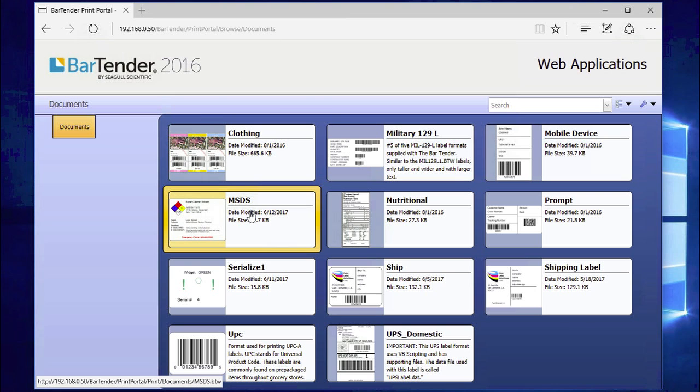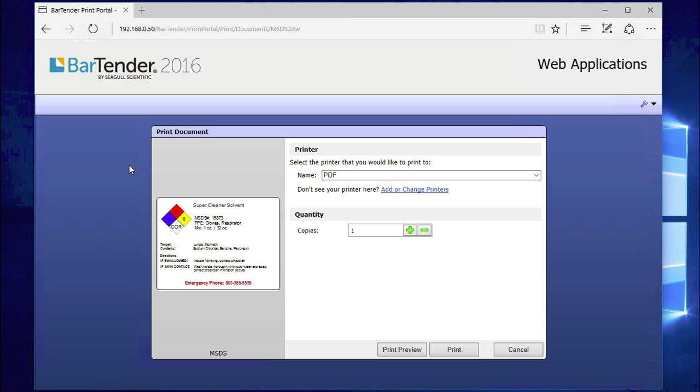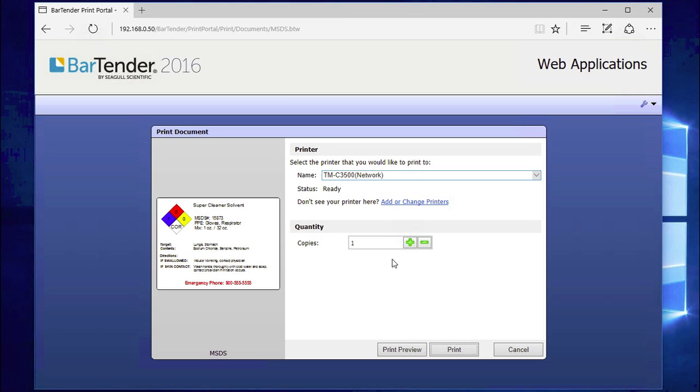Let's print a chemical label. Here we get into Print Document, where we can select a printer, enter in how many copies, and print.